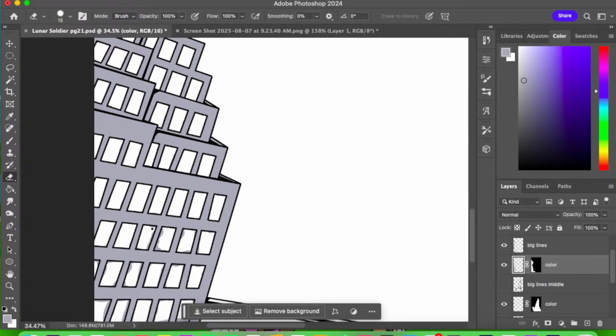So again, I'm just going to clean up around these windows real quick, and that'll allow us to add some color into the windows for all of these ones that are lit up.